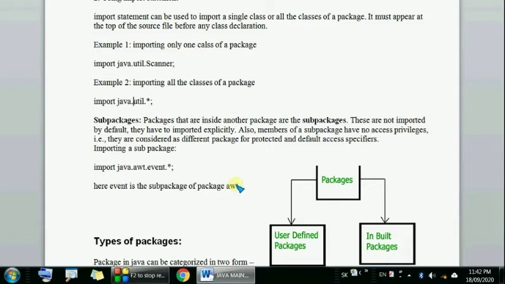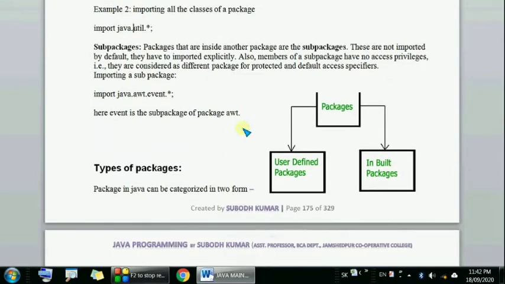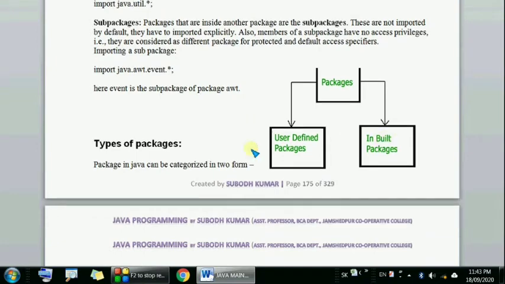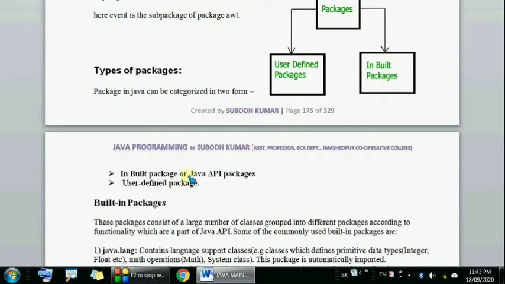Okay, now let us see the types of packages in Java. In Java we have two types of packages: user defined packages and inbuilt or predefined packages, or Java API packages. Inbuilt packages or Java API packages and user defined packages. Now first of all, let us see what are built-in packages.